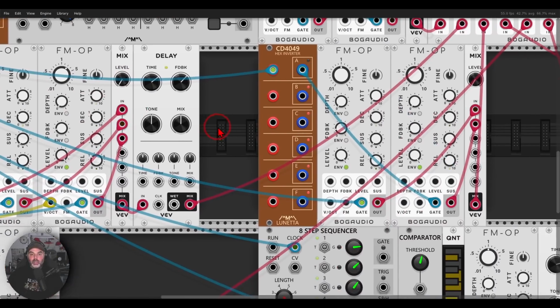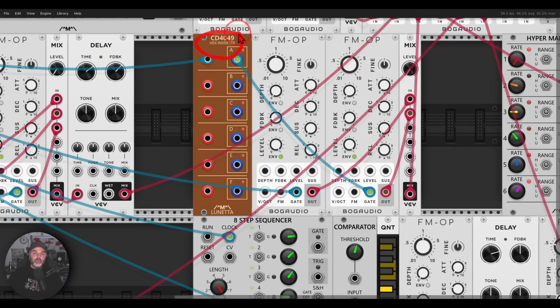Right, so this is another interesting module. Another one is the hex inverter, for example, which will invert the input. Again, we are dealing with binary signals, with gates, right? So whenever the input gate is high, the output gate will be low, and whenever the input gate is low, when it's closed, basically when it's 0 volt, the output will be 10 volts, right? Or 5 volts, I'm not so sure. I think it's 10 volts in this case, right?